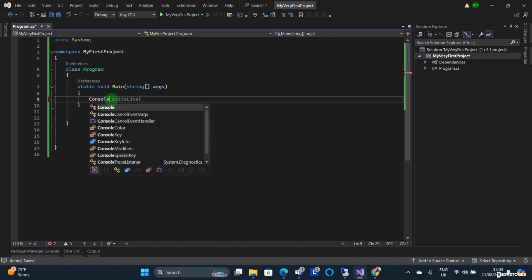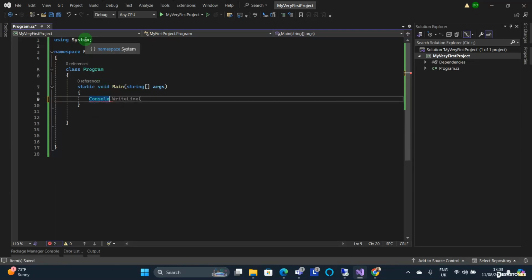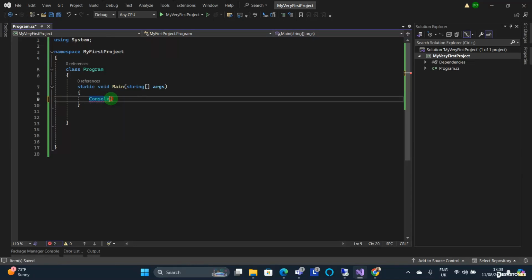Now the reason we can see console right now here is because we have brought in the namespace system here. So console is actually a class that lives inside of the system namespace, and we want to use the system namespace in our my first project namespace, and that is why we have imported it with the using keyword. All right, so I access the console class, and inside of the console class, the method I want to access is the writeLine method.